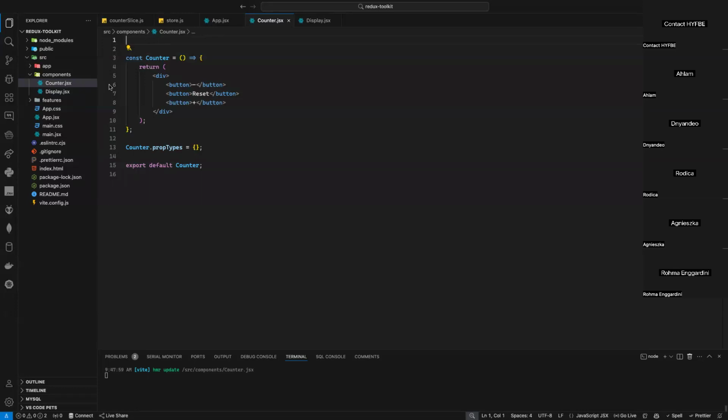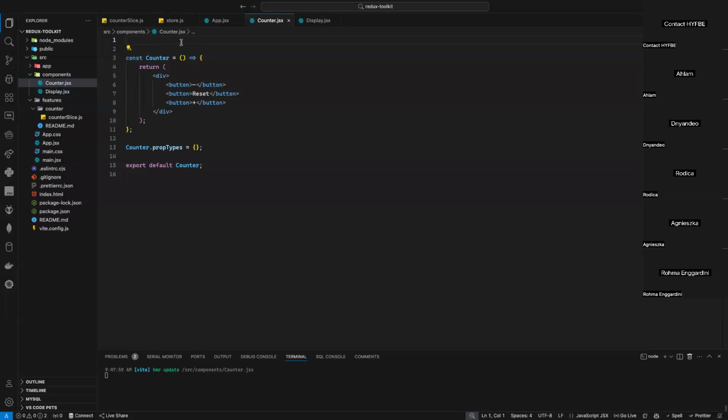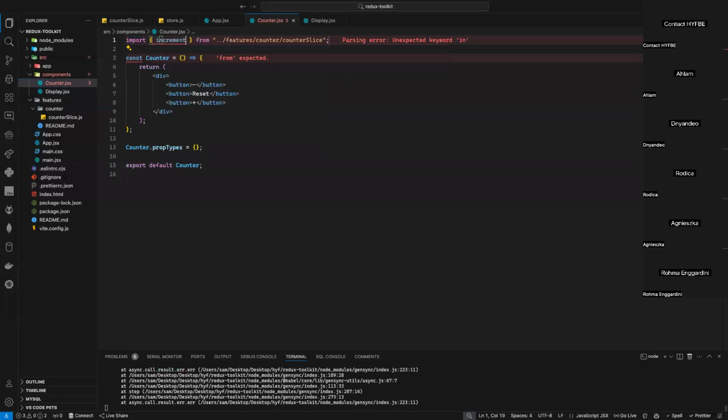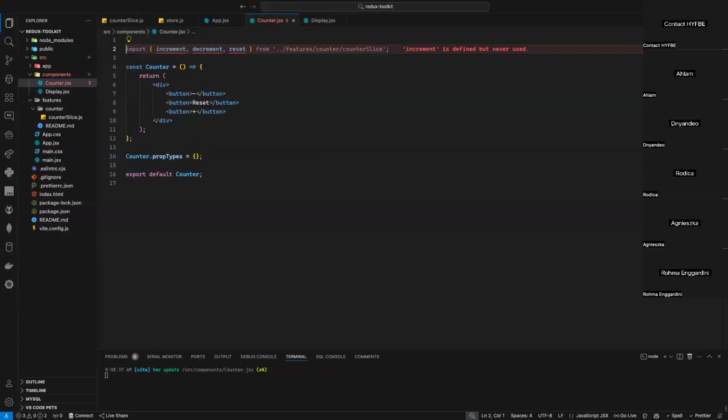Yes, you remember we exported something from my slice: increment, decrement, reset. I will need all 3 of these, and I need to import them inside my component. So I will go here and import increment, decrement, and reset from the feature counter counterSlice. That's fine. I also need to import something else from React Redux. Can anyone tell me what they are?